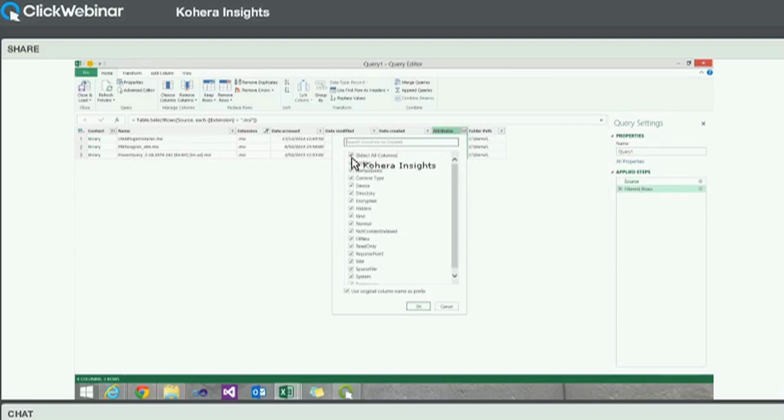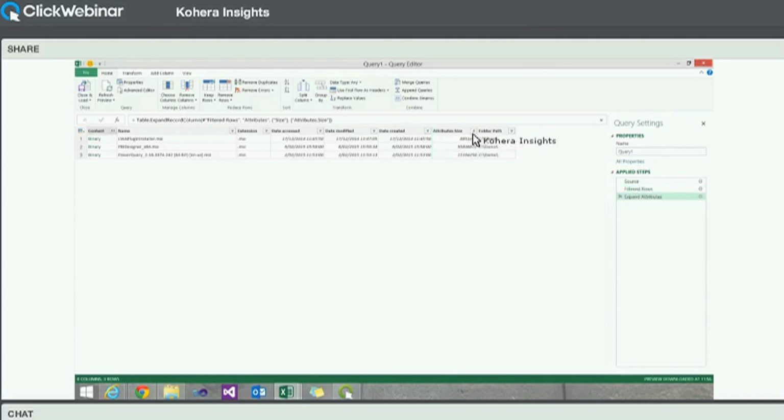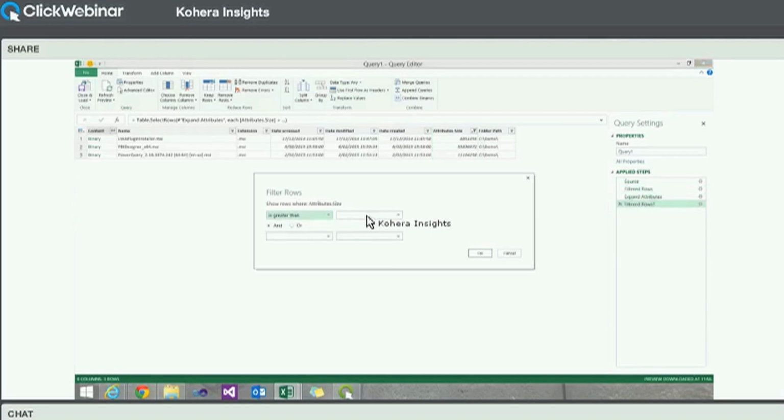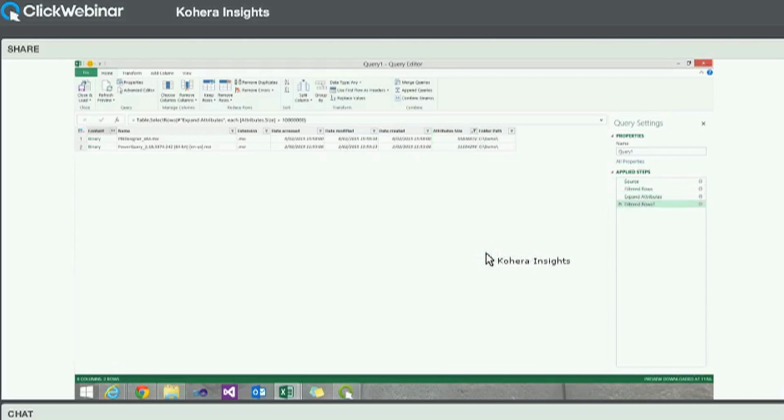In these attributes we have more information, like size, and we can filter on it. Larger than about 10 megabytes, and this is the result we wanted. So you see, very easy to do if you want to get a list of files that are in a certain folder. And which is also interesting to know is that it also checks the subfolders. So I think it's a very convenient tool.